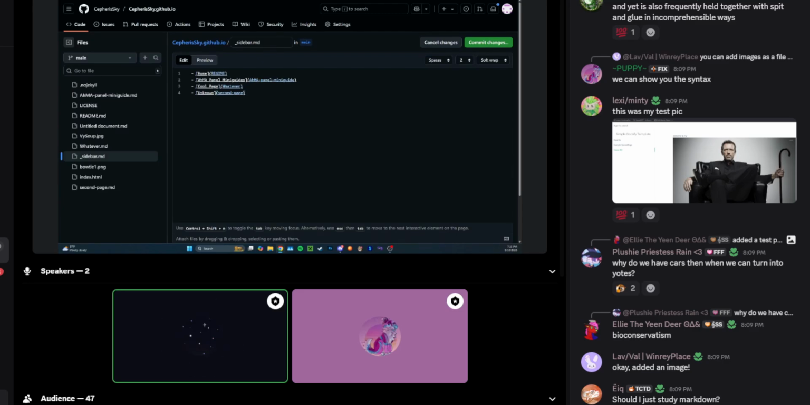Markdown is already what you use in Discord, so it makes sense. If you want to learn to use it, it's not going to go to waste, even if you don't end up making a website with it.